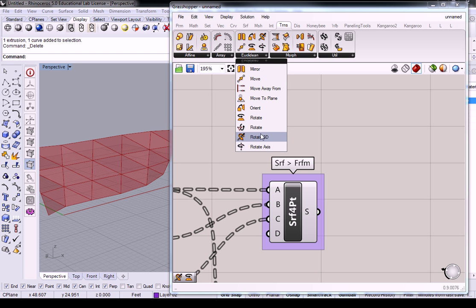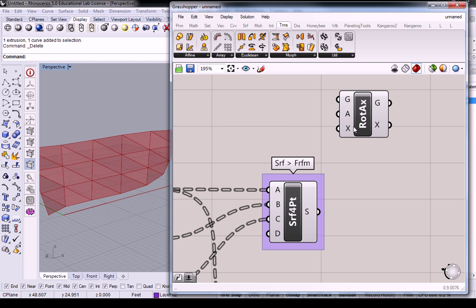And then the other Euclidean here is rotate 3D, which says it'll rotate it around a center point and an axis vector. So that's vector based, which is a very important distinction. And then the last one is rotate axis. So rotate axis, you don't really know what an axis is right now until you drop it in, and then this little symbol right here tells you that it's a line.